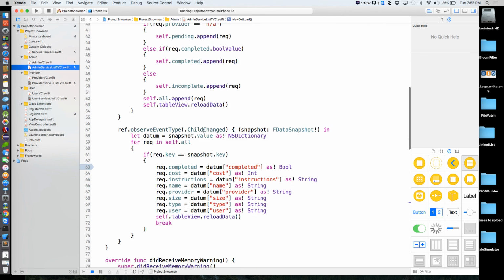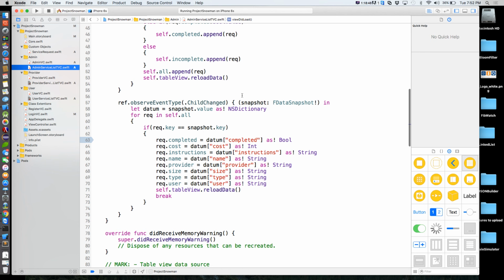All right, but now for admin, when the child changed, we need to possibly move some stuff around. So before we just set completed, well, actually, we can go ahead and set it and then ask some questions. We know it's already in place, but now we could just ask the follow-up questions to decide where it ultimately should be.